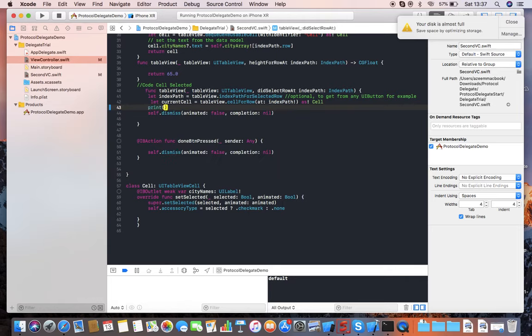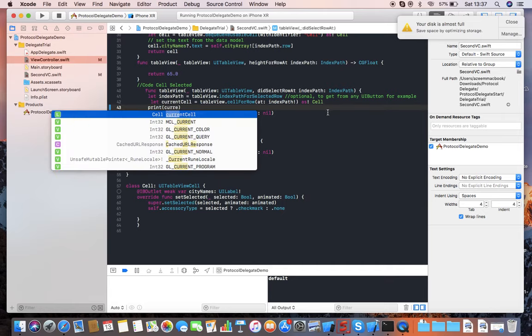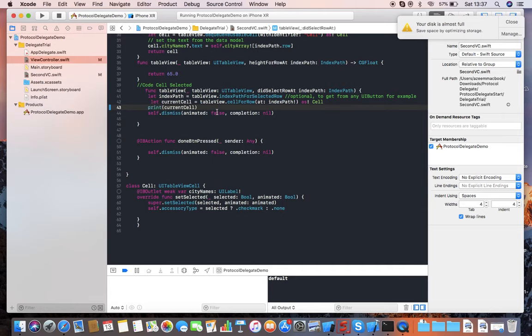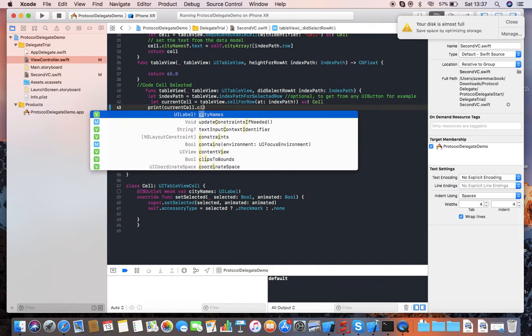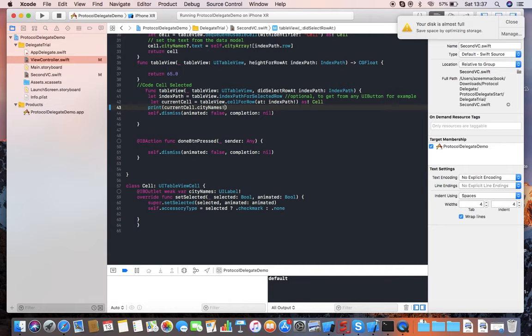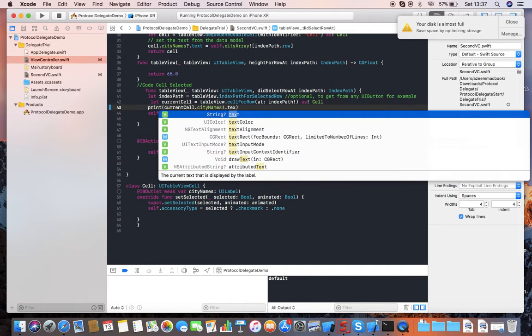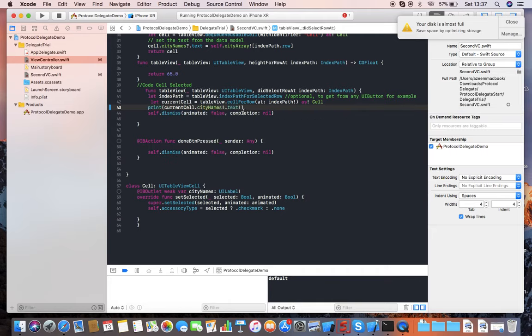So let's say print current cell dot city names dot text. Okay, I will make a breakpoint here, and I will just run and see what we have right now. So I'm running the project.